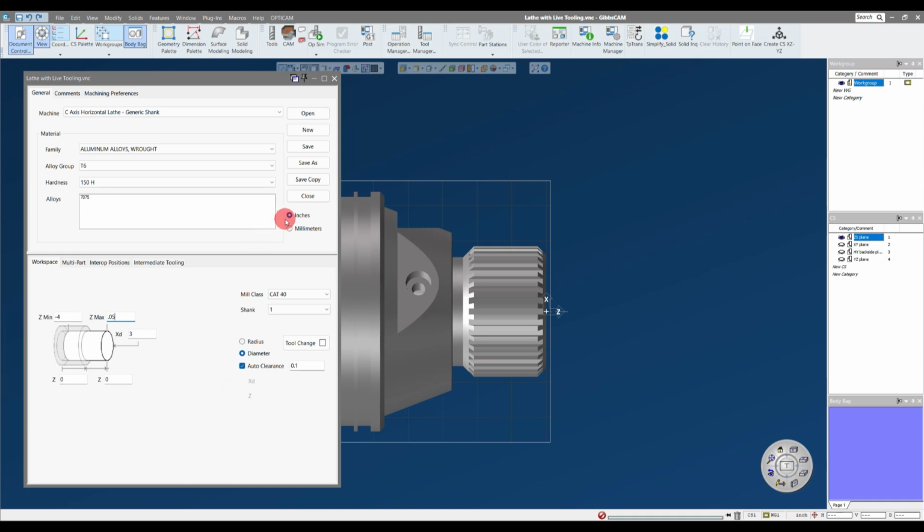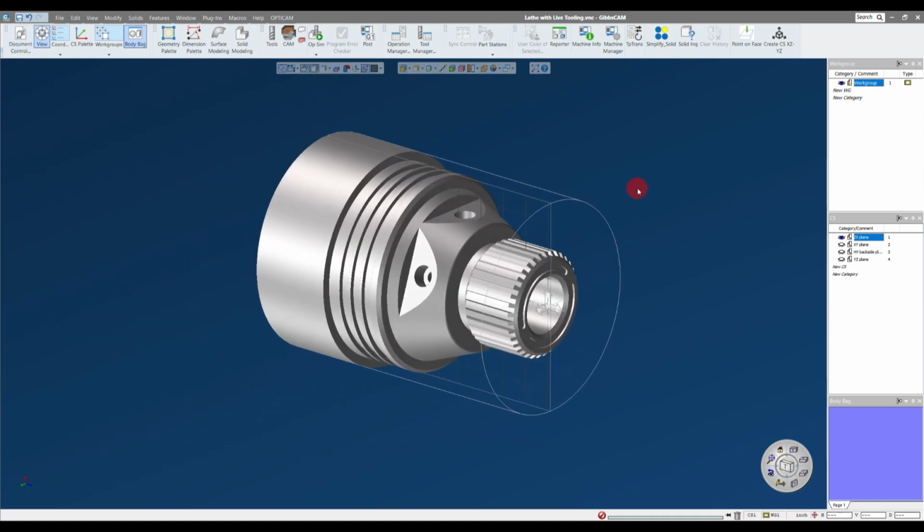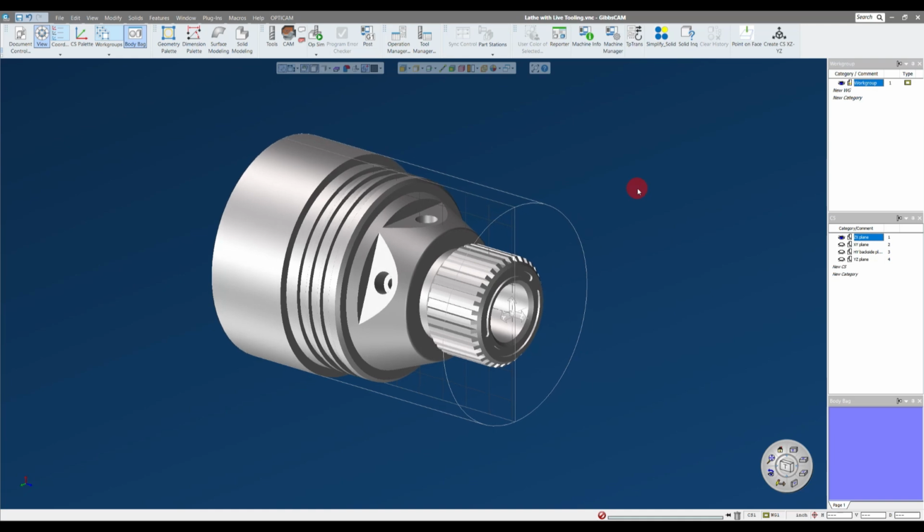Our units is inches. You can program in millimeters and still output your G-code in inches, and vice versa. Program in inches, output in millimeters. That has to do with your post-processor. But for this exercise, we're going to be in inches. So I can close my Document Control, and I think we're ready to start generating some tools and toolpath.